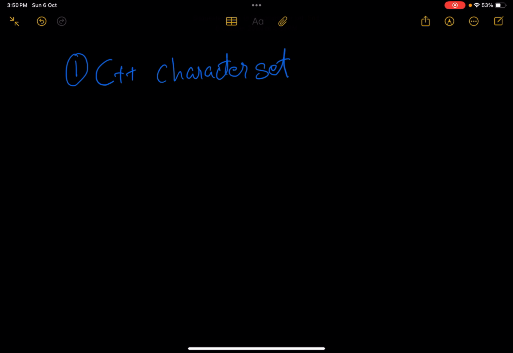So like in English, the valid characters would be A to Z in small and A to Z in caps. English would not recognize like this symbol or this symbol. This is not English, right? In a similar way, this is a character set, a group of characters which is recognized by C++.